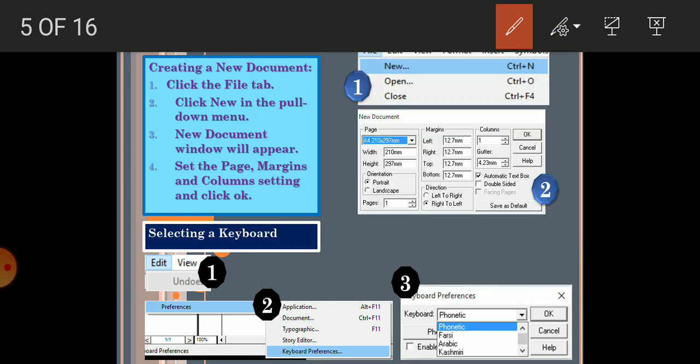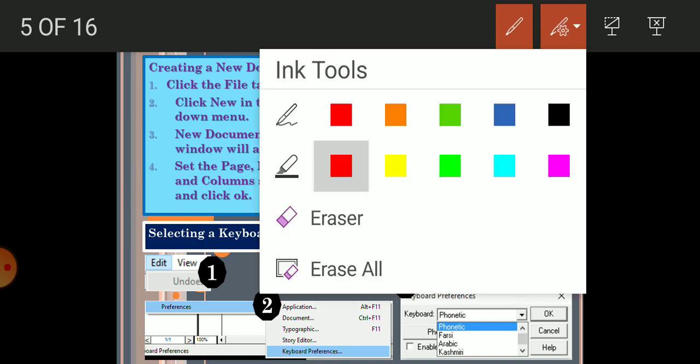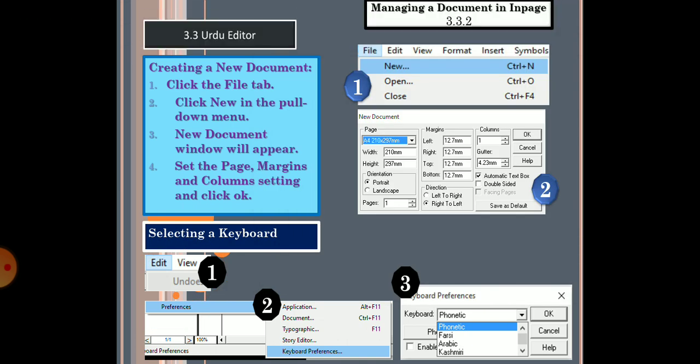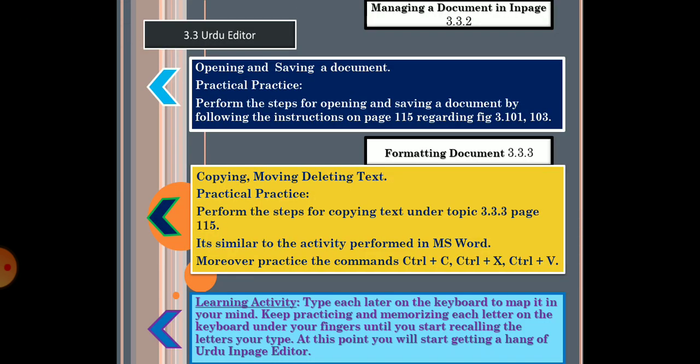So next up is the selection of keyboard from the software menu. You can go to the edit menu and select preferences. After that, go down and select the last option, which is keyboard preferences, and from there you can select either of these types. For now, we will select and stick to the phonetic keyboard. This is what you are going to be using throughout your InPage study.